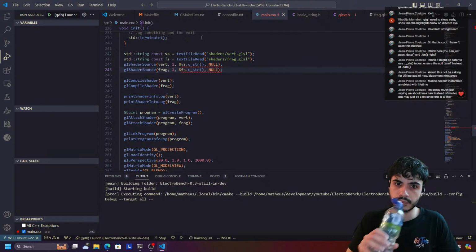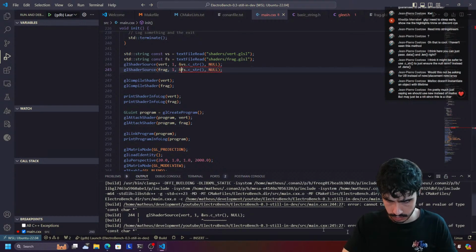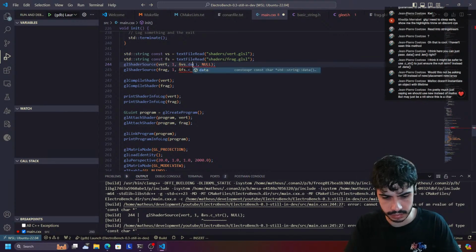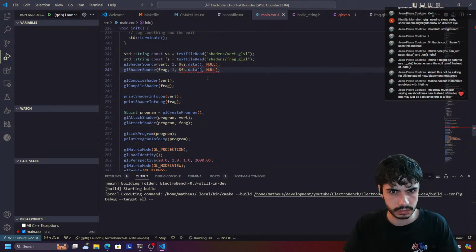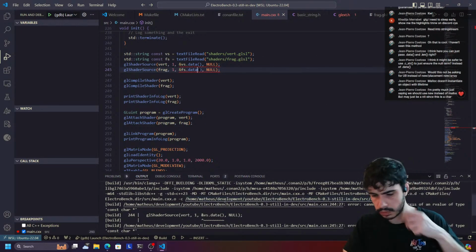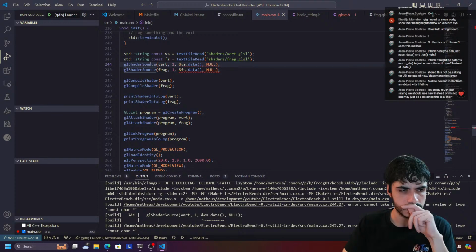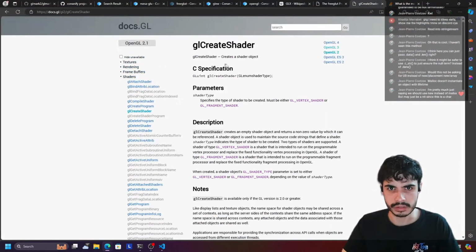Let's see that now. We cannot take the address of an r-value of type const char star. What? Why is it an r-value? If we do data now, does it work? Oh, that is interesting though, isn't it? Why does this hate string so much?